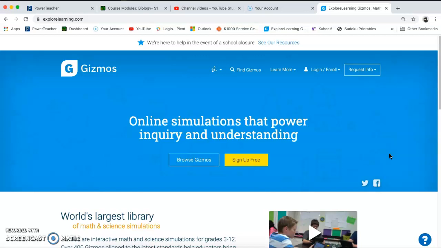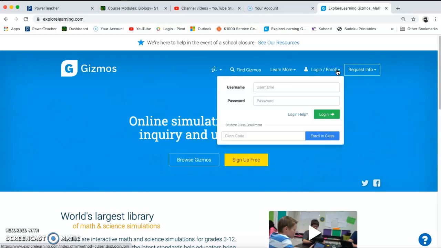Now, once you have reached the Explore Learning website for Gizmo, up here on the top right, you will see something that says Login Enroll. So simply click on that. You are going to enroll into one of my 4 biology classes. Once you click on that, you should get this box right here. Do not put anything in username or password yet. Simply go to class code.